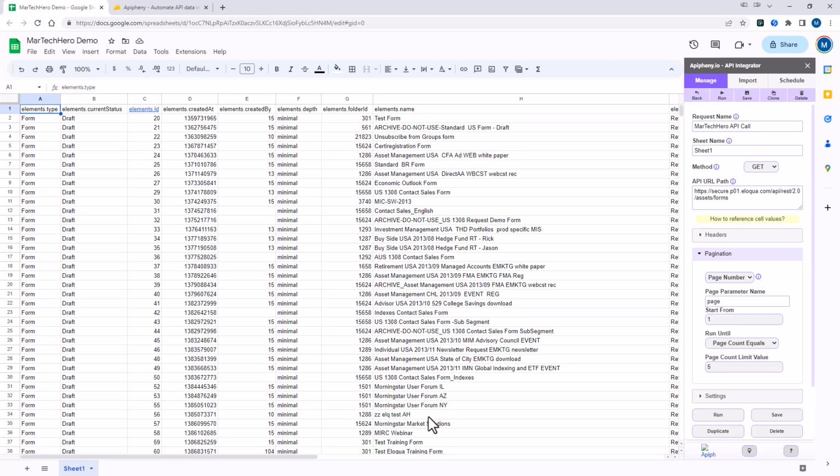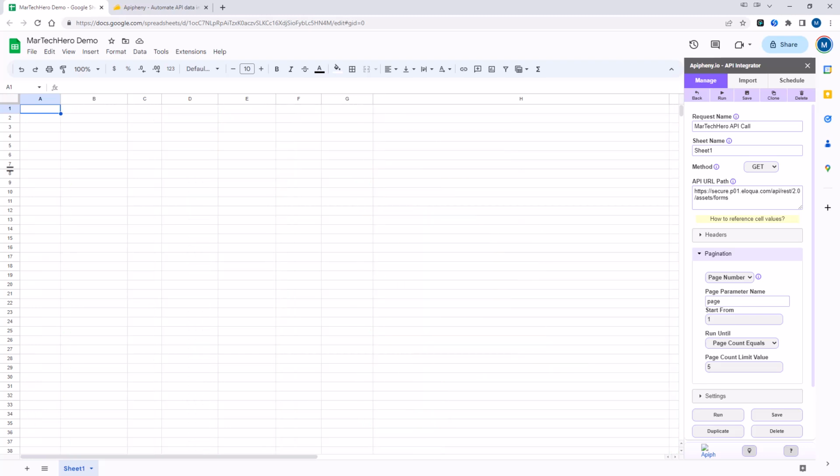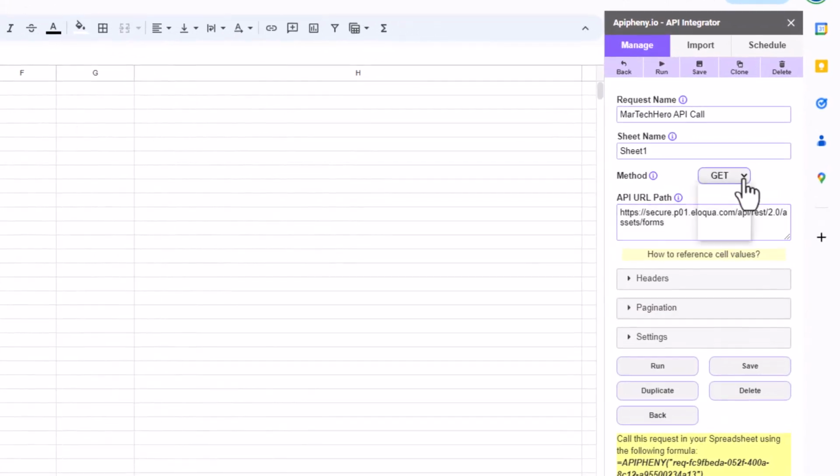Another thing you could do is I'll show you how to use the post request. So I just cleared all that data, and now I'm going to change this request to post.